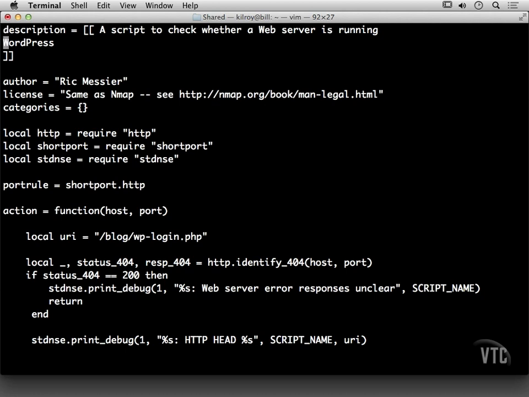So here's the description, and we've got an author and a license and some categories. I don't actually have the categories set. There is a categories variable here as well. So we're setting up some requirements. These are different components that the script is going to use. So we're going to use an HTTP module, a short port, and then standard NSE. And NSE is the Nmap scripting engine.